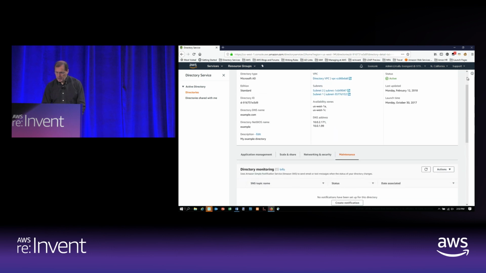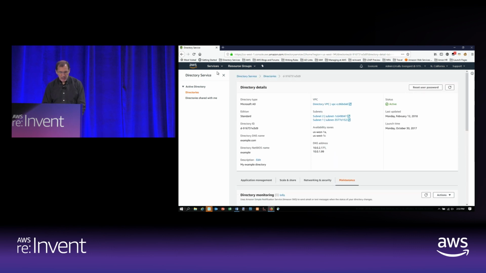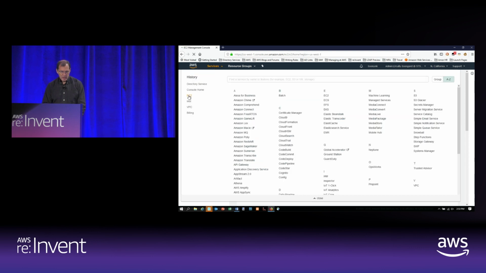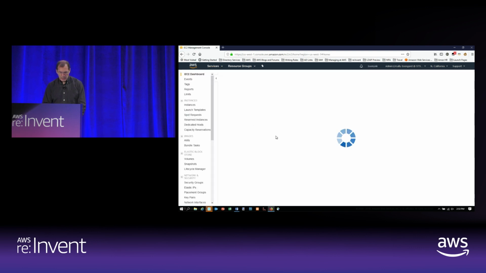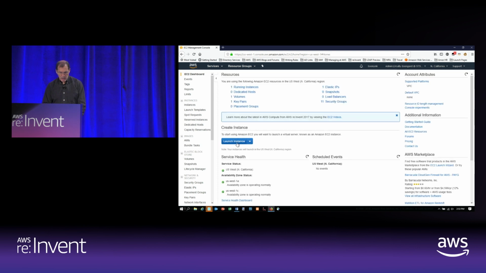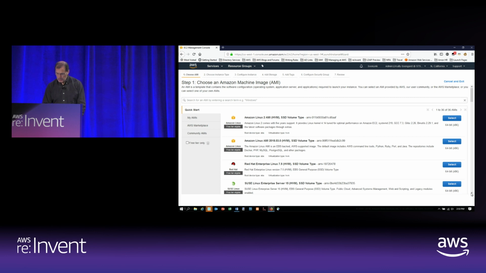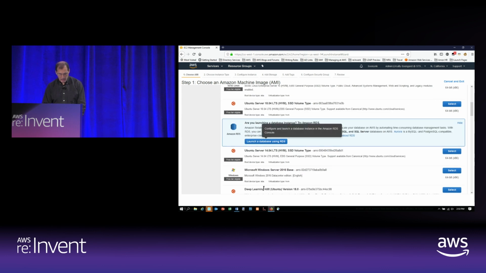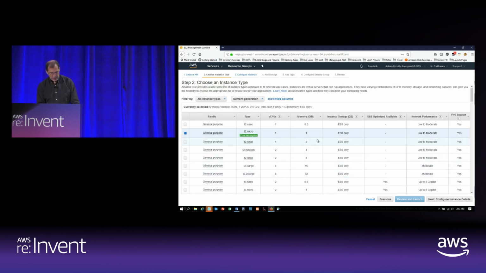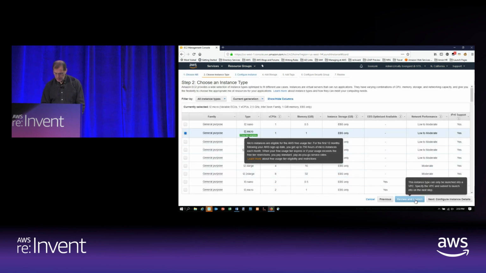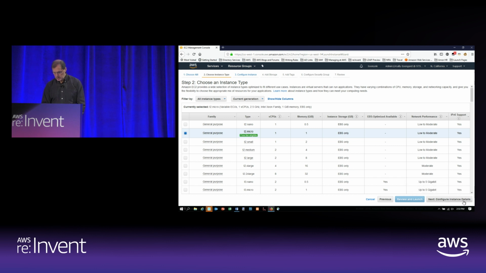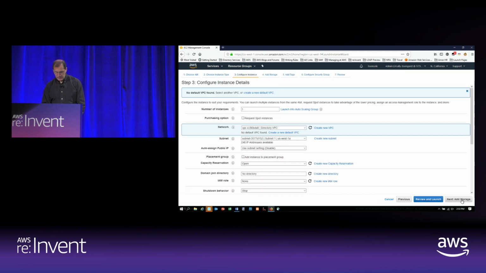All right, so after I've set up my directory and done that, I can do a seamless domain join with EC2. I'm going to go over to EC2, show you how that works. I'm going to launch an instance. I'm going to scroll down here and find a Windows Server 2016 base AMI. I'm going to select the free tier here. Instead of doing a review and launch, I'm going to go next to configure.